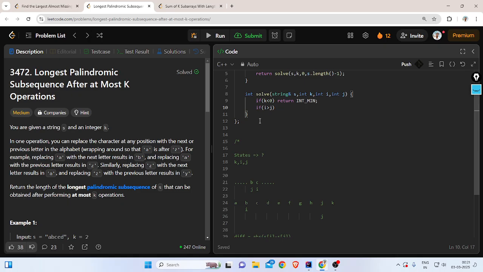The equal case, I will handle it in a separate base case. So in this case, we need to return 0. That means we have exhausted everything. We are not going to return any length because we have no length to return.